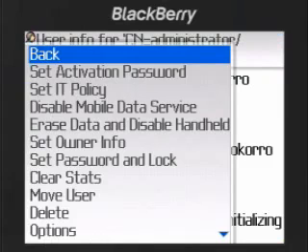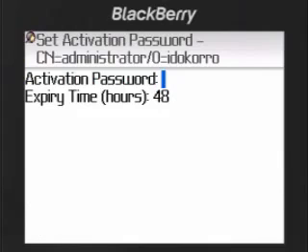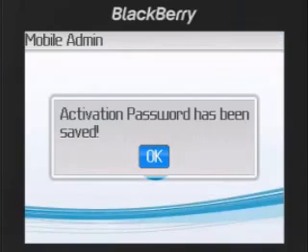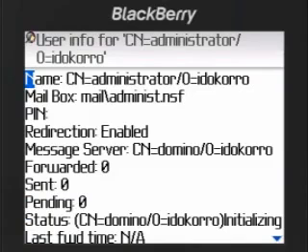Mobile Admin finds the user account, and from the menu we can choose the Set Activation Password. We'll enter the password we want, save the change, and here we have confirmation that the password has been saved.